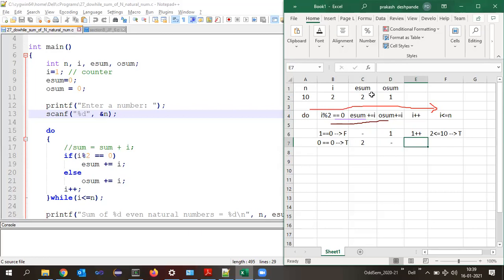Next, I plus plus, that is 2 plus plus. Next time when I use I, it has to be taken as 3, right? Then, is this 3 less than or equal to 10? It is true. True means now what is to be done? Repeat all the execution of the do statements. So here, what is the value of I now?